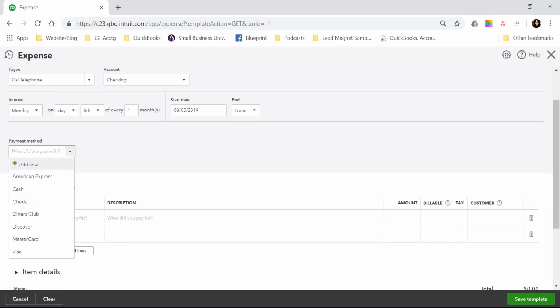Payment method. Some people use it. It's really not necessary. It's completely something internal for your benefit. There's no way to report on that. I typically do not use payment method when I'm recording transactions.